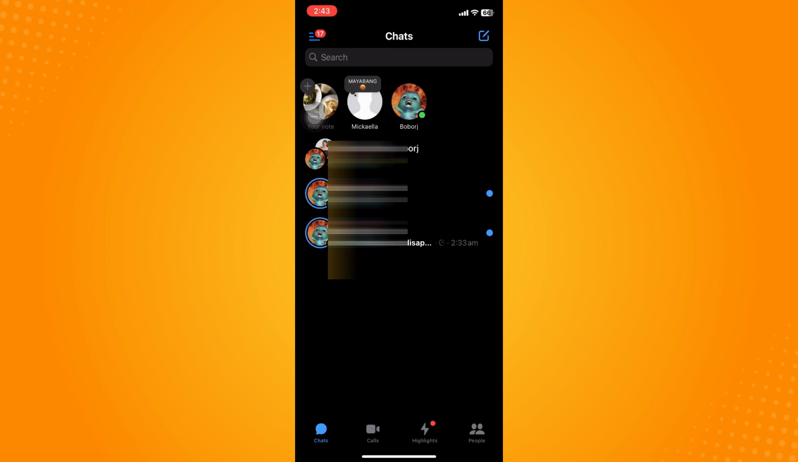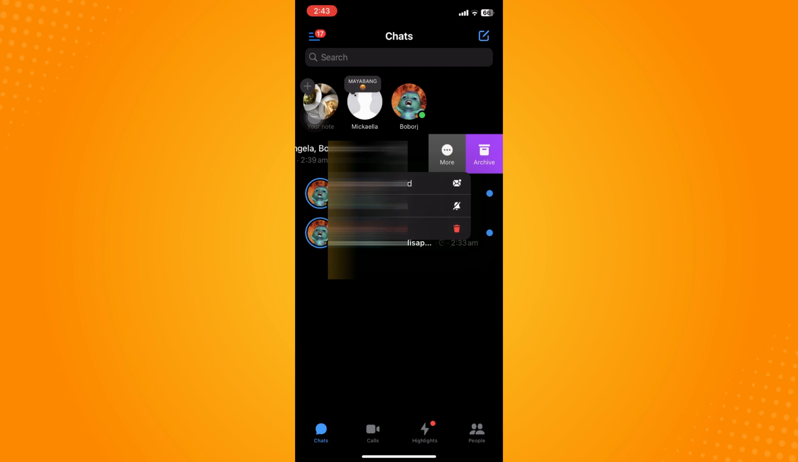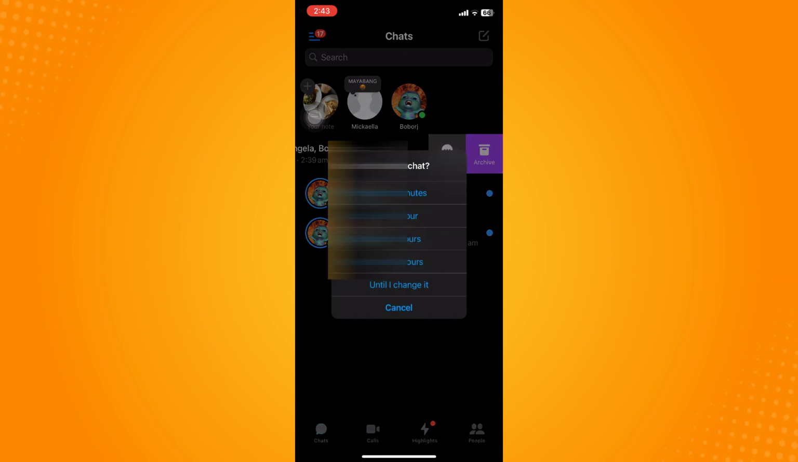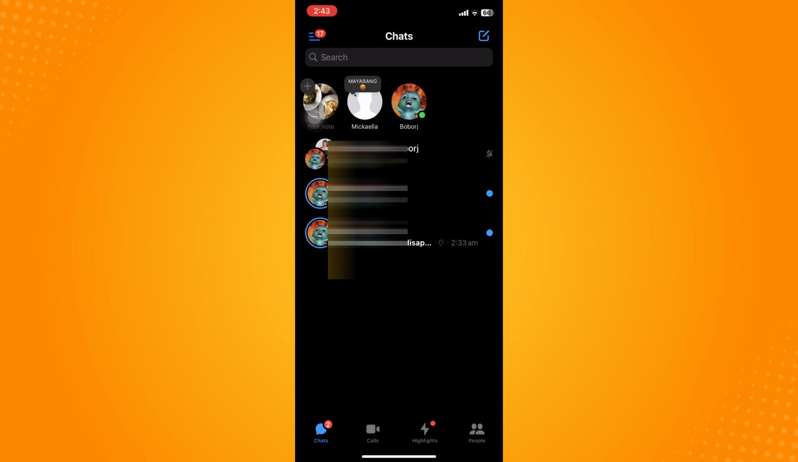Now the very first thing that I want to tell you is that there is no specific option that says ignore group chat in Messenger. So what you can do is swipe through that group chat and tap on More here, and mute that chat until you change it. And since you have successfully muted it, there are no notifications coming from that group chat.